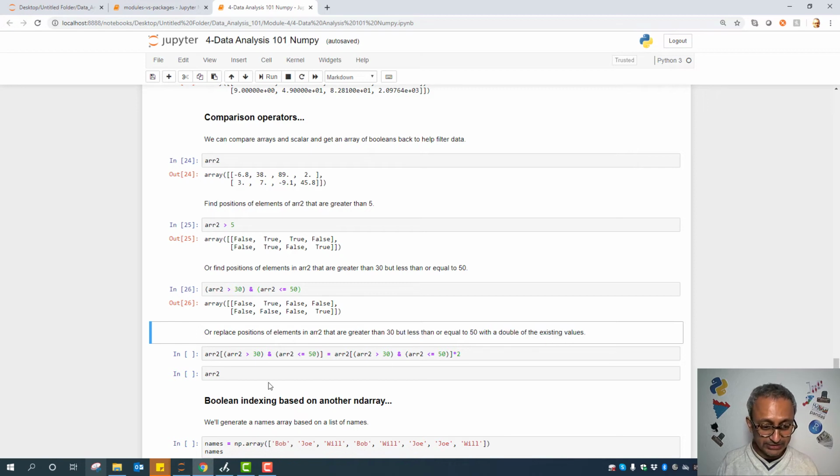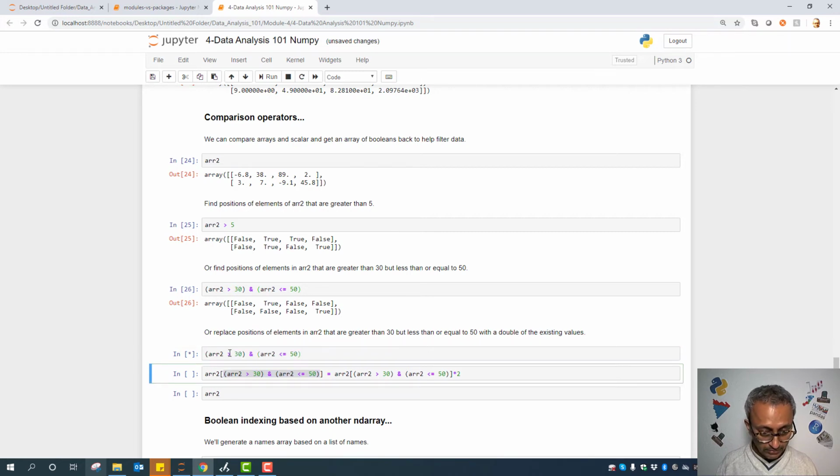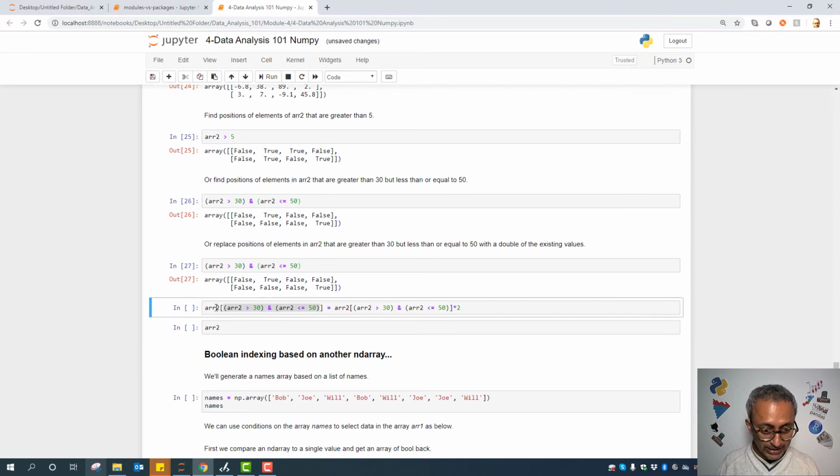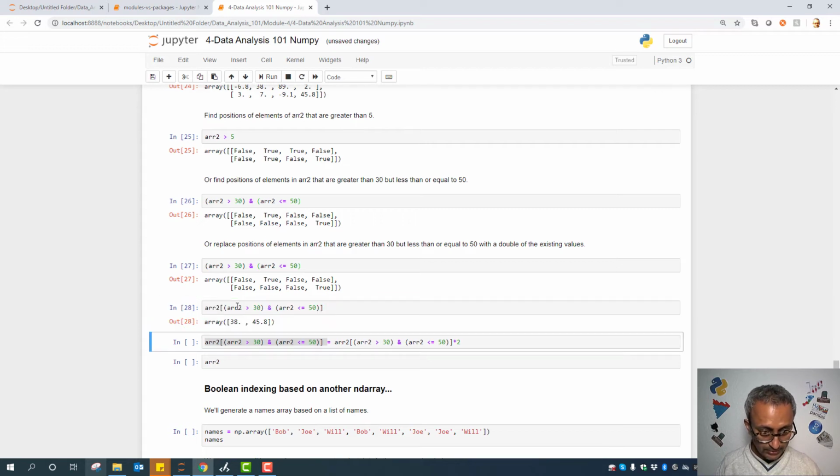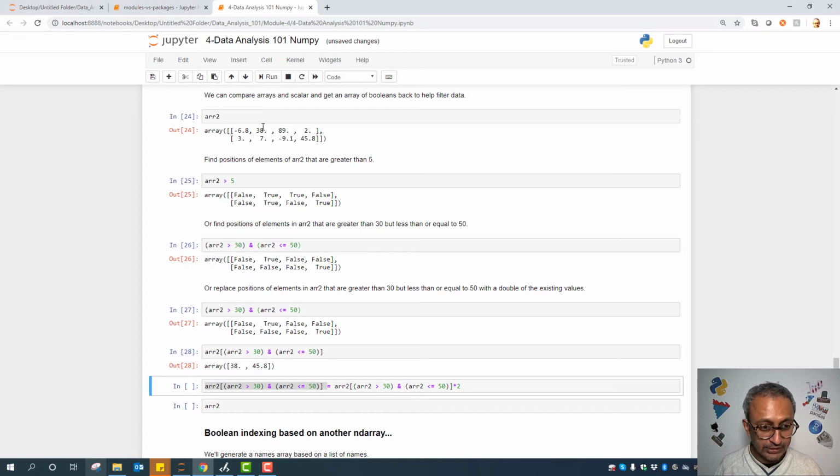So let's do it step by step. First, you're going to find that boolean. So you have that, and you're going to pass that boolean to this. It's going to give you these 2 numbers, because these are the only 2 numbers in that array which are greater than 30 and less than or equal to 50.